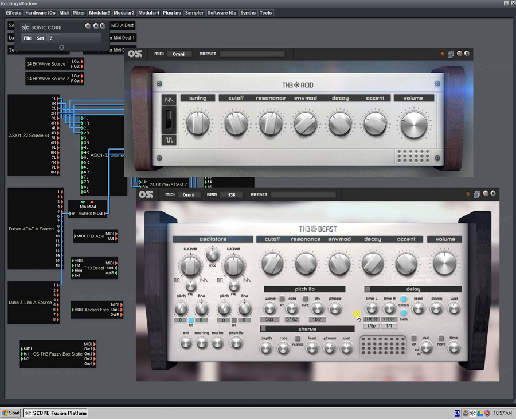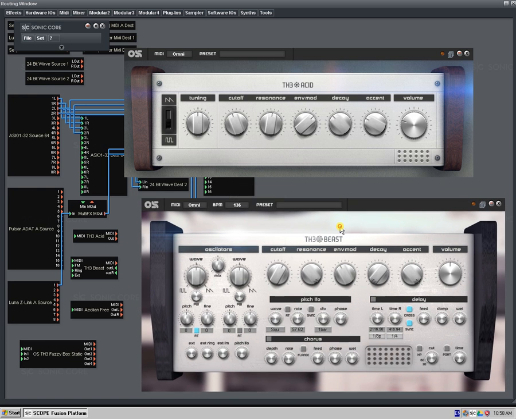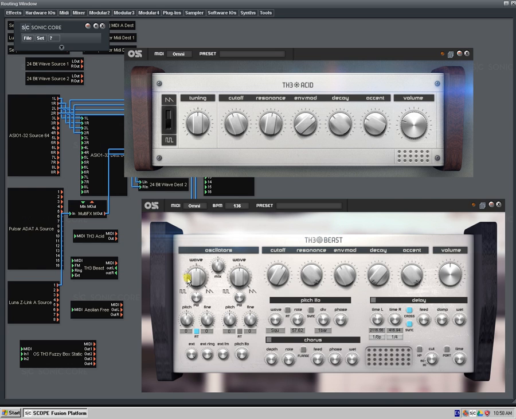On the TH3 Beast, you also have 2 built-in effects. Now, one thing I want to mention about these effects is, as you notice, on the TH3 Acid, it is the mono output. It's a monophonic synth, and also it's a mono synth, right? There's only 1 output, it's not stereo. And here, you see 2 outputs. It's a stereo synth. So the synth inside is just mono. The effects are what make it stereo.